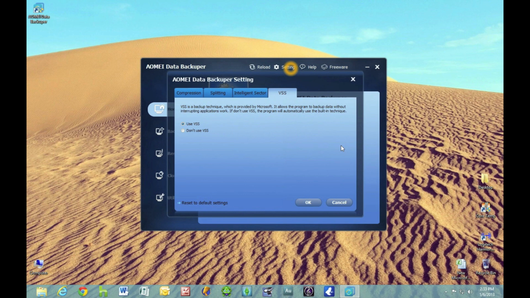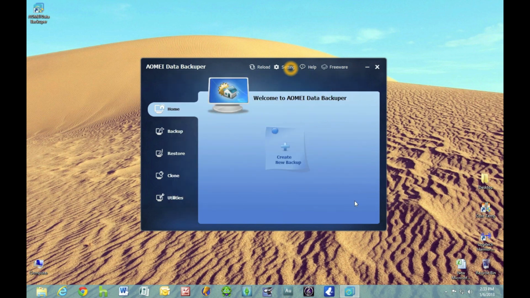VSS is a backup technique provided by Microsoft that allows the program to back up data without interrupting applications' work. If you don't use VSS, the program will automatically use the built-in technique. So you can leave this. You don't have to mess with this. If you use it or you don't use it or you don't know what it is, just leave it alone.